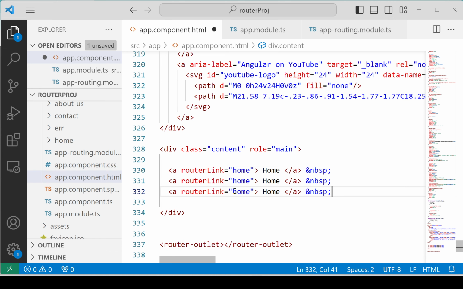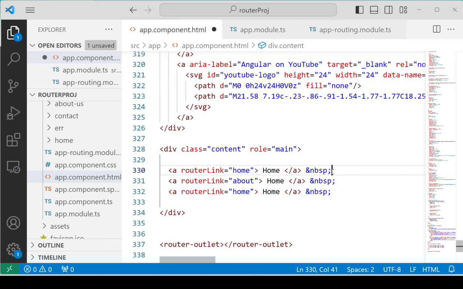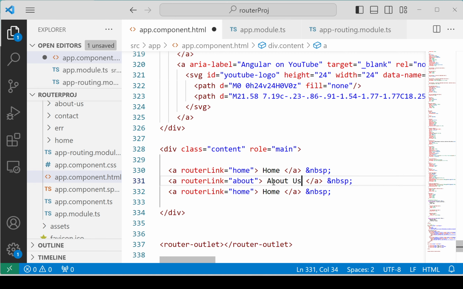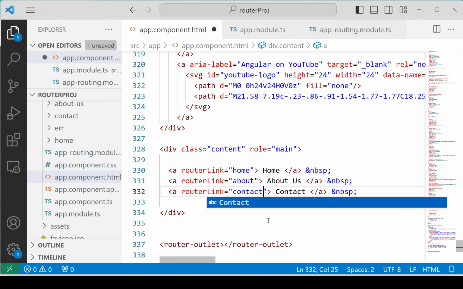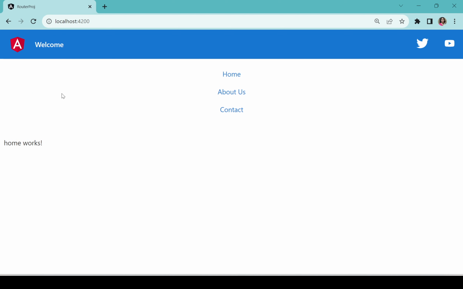I'm specifying for about us, contact. Same for contact. Fine, right? I'm saving this. Will observe in the browser. See, the next page has come.